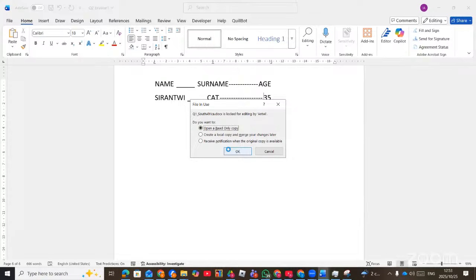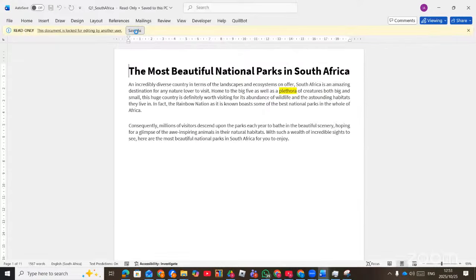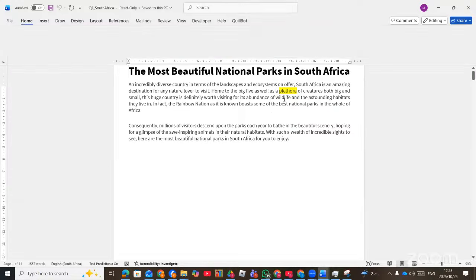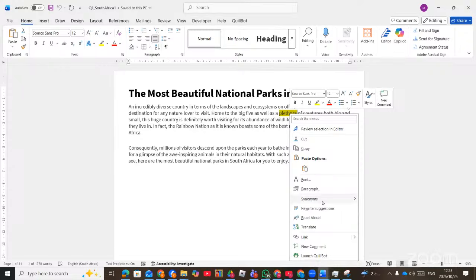Let's look at this question. They say we must find the word. So how do we do find and replace? Now they say we must find this word and then we replace with a synonym. So you select that word, you right click, and then you see synonyms. Synonyms is the word with the same meaning. So you can see with the same meaning.